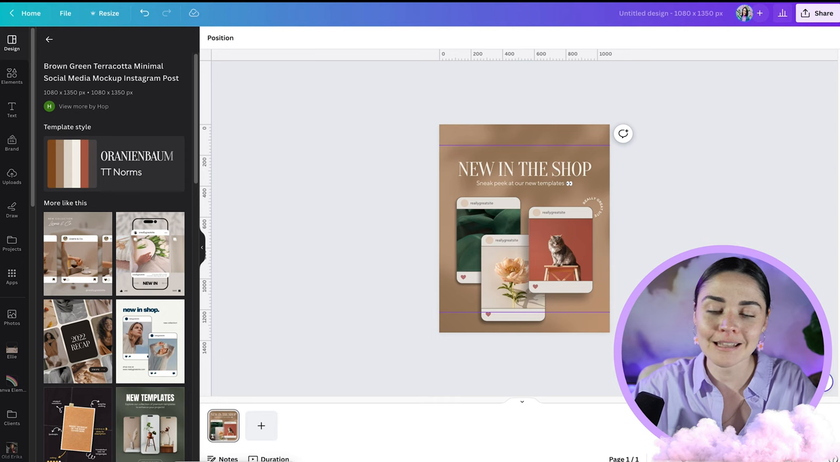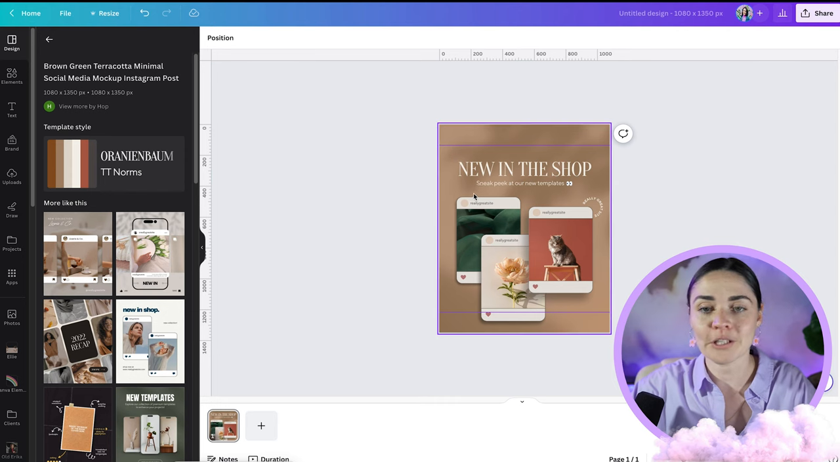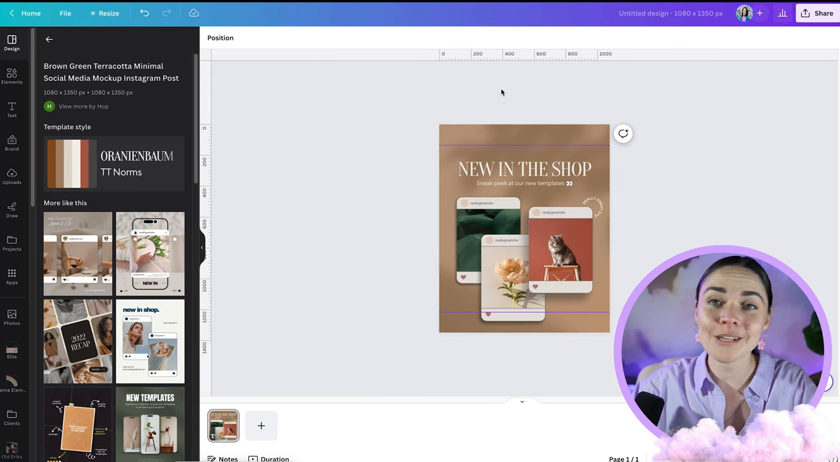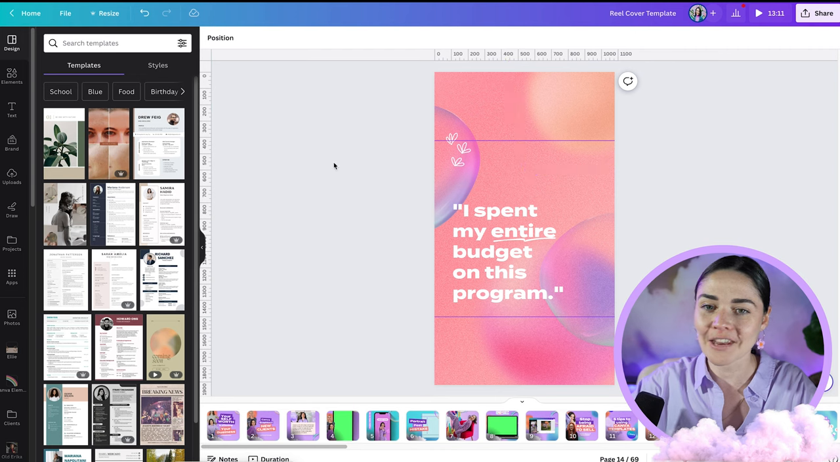And so that's how you can make this design look great no matter where you're going to post it. Now, I want to also show you two really quickly the real cover designs. And so it's using the exact same strategy. So I'm actually just going to open up my real cover template file that I have for myself.